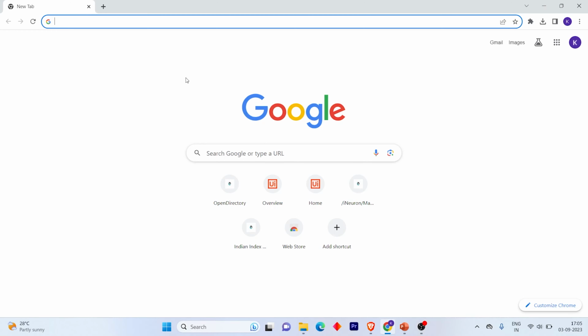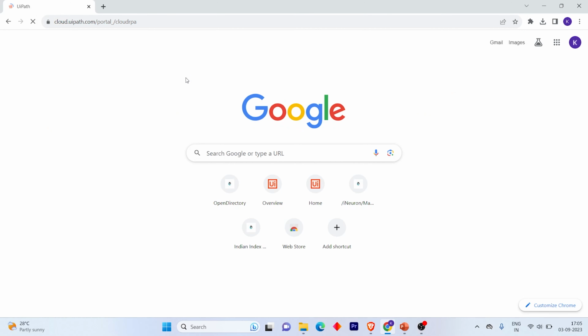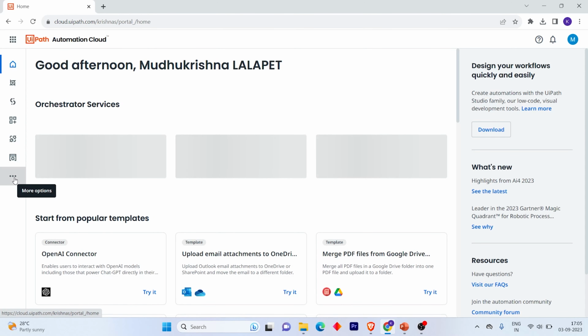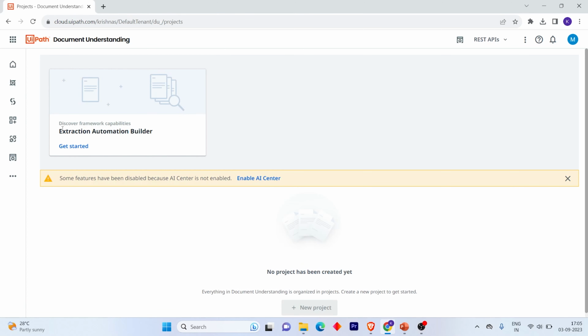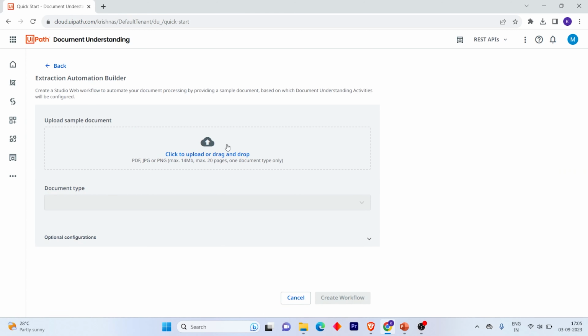Now let's see how to do this. Firstly, go to cloud.uipath.com. Here, go to Document Understanding. Here you can see the extraction automation builder. So just click on Get Started.